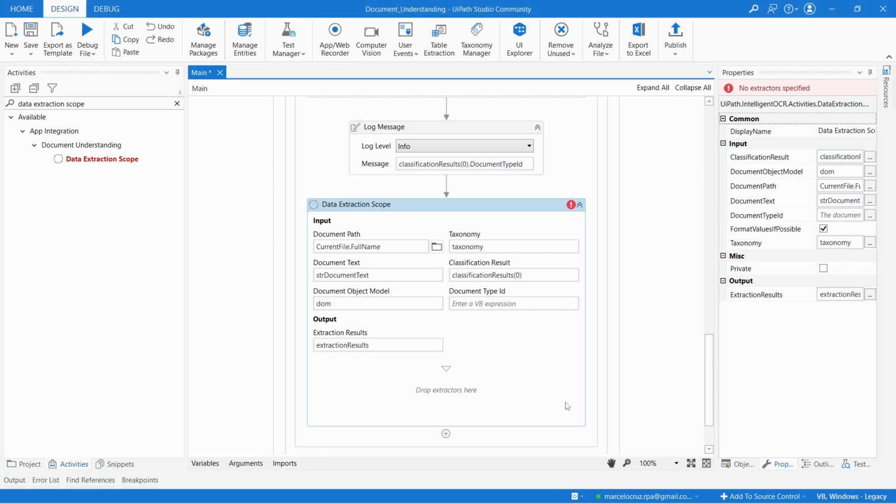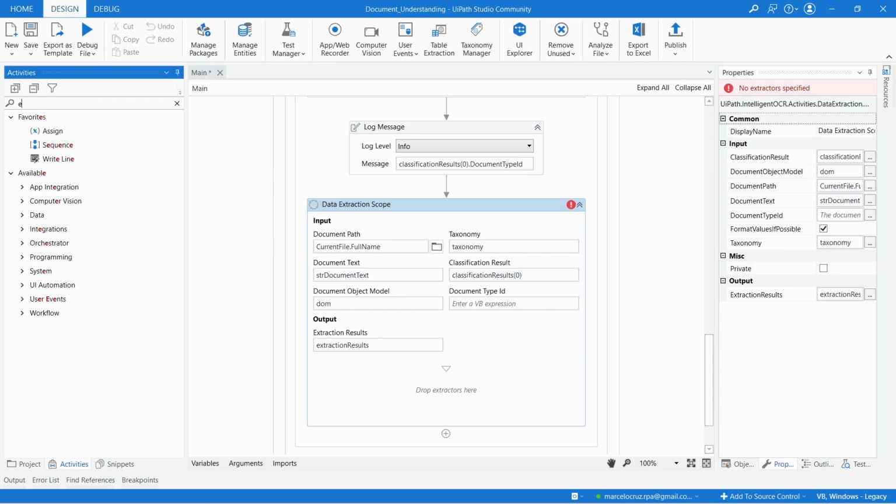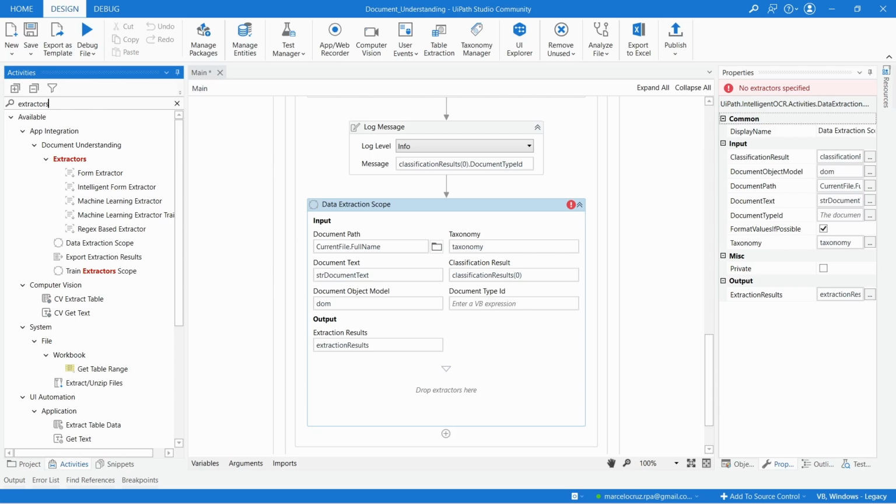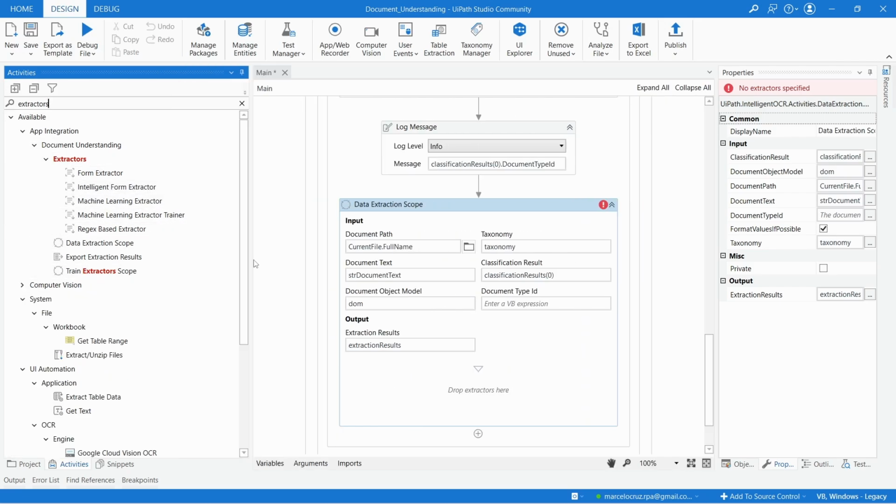And now here we need to drop extractors, one or more. So here let's search for extractors. And here we can see the extractors that we can use: the form extractor, the intelligent form extractor, machine learning extractor, and regex based extractor. In our case, we'll use the form extractor and the machine learning extractor. This one uses the power of machine learning to extract data from documents.